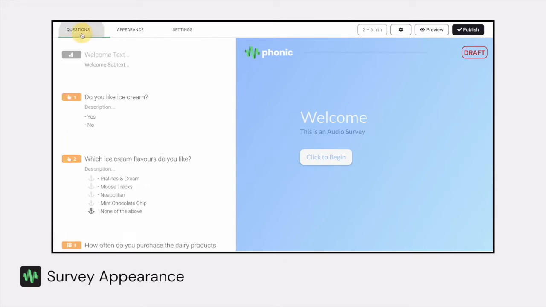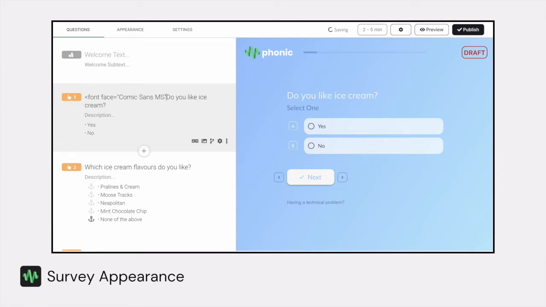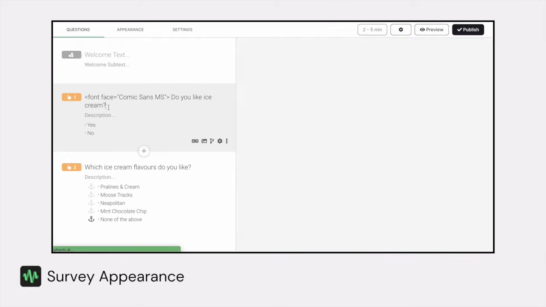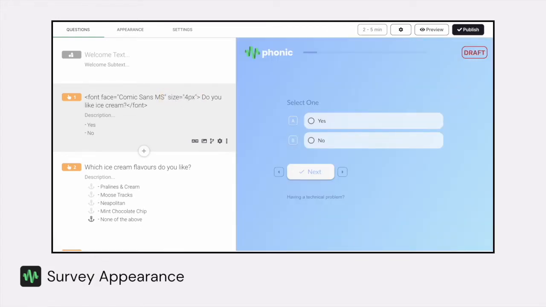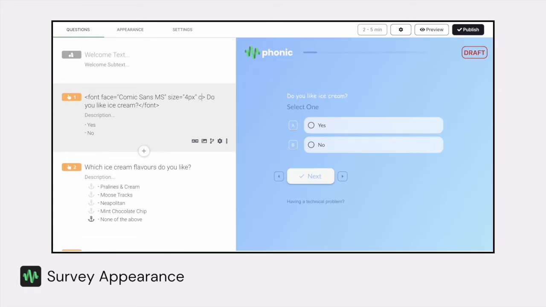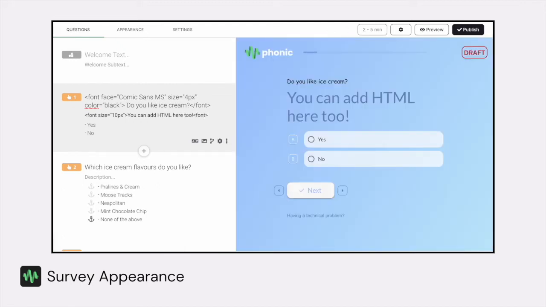Additional customization can be achieved by using some HTML in your question text. Through HTML, you can customize attributes like font face, font size, font color, bolding, underlining, and italicizing. HTML can be added directly in the question text editor. In the example on the screen, HTML has been added to change the font face, size, and color. You can also add HTML to your question subtext to further customize the way your survey looks.